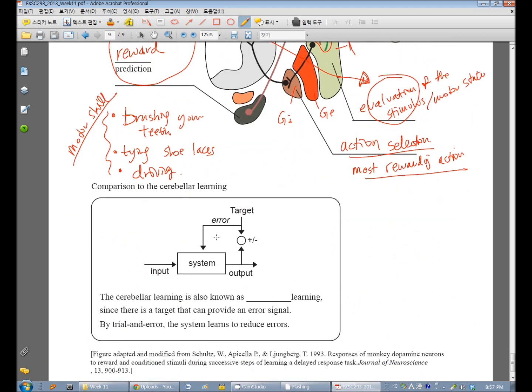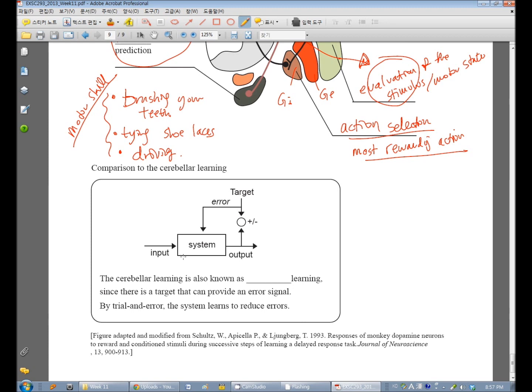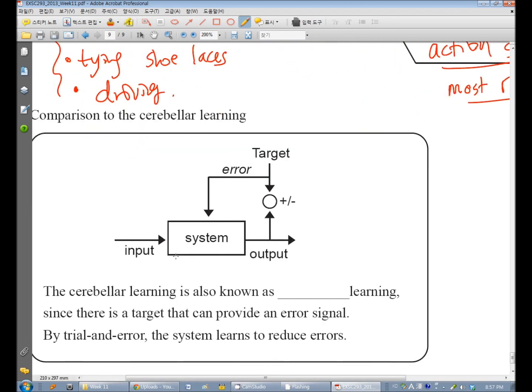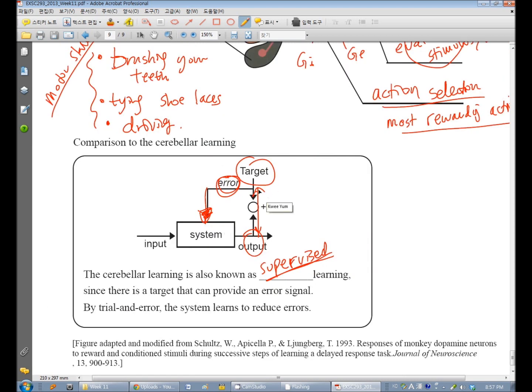So let's finish up by comparing the cellular learning, which is represented by this diagram here. So reinforcement learning involves the rewarding signal, but cellular learning involves the error signal. And because error implies there's a comparison between the target and the output, forming a training signal, it's also known as supervised learning. So error signal works as a teacher to tell the system, oh, you did it wrong, do it this way this time, encouraging the movement to reach near the target.